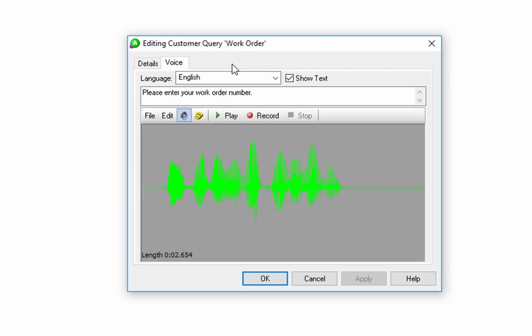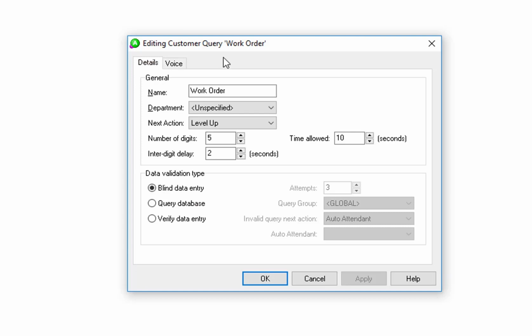First, we'll start with the Voice tab. I have it set very simply to say, "Please enter your work order number." Now jumping back to the Details tab, there are a few specific things that need to be set. First, Next Action. I've got this set to level up. What that means is, after we request this from the caller, we'll go ahead and keep their place in queue and then deliver it to the next most idle agent.